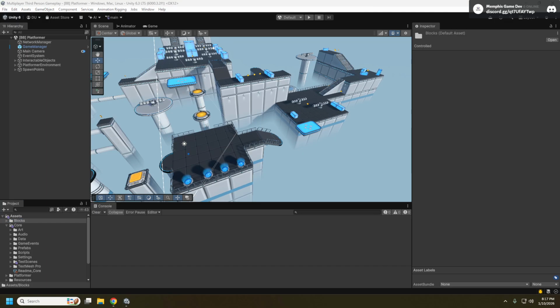The core here contains your basic foundation of both the shooter and platformer sections. So this is stuff like your inputs and movement, the camera system, the basic networking. The stat system is in core as well.